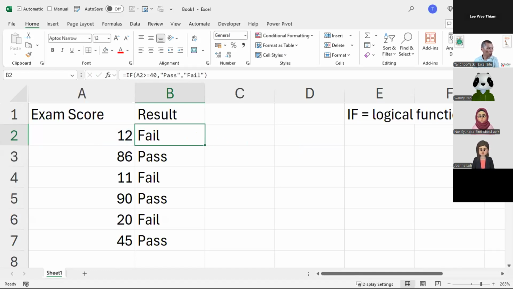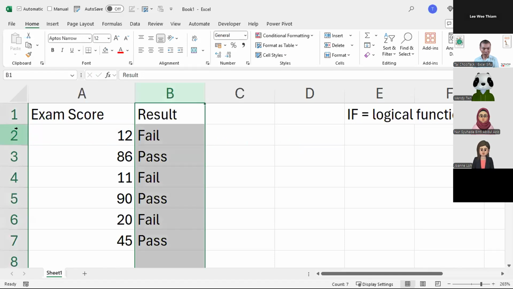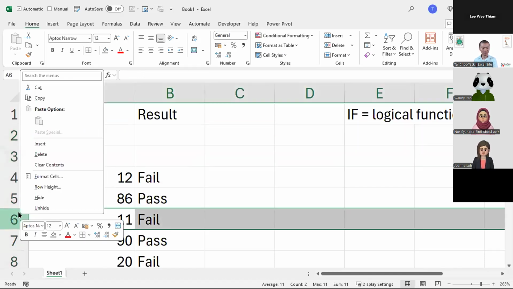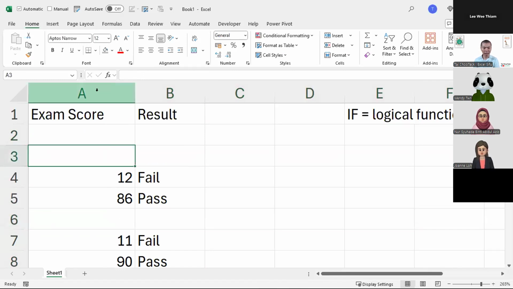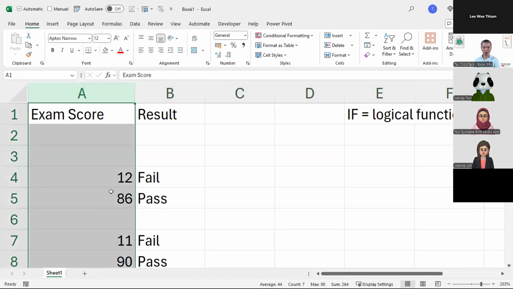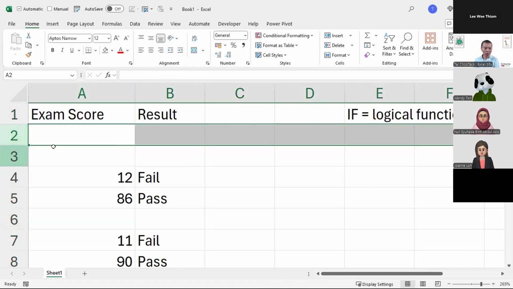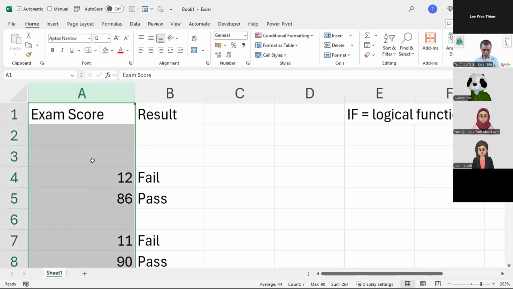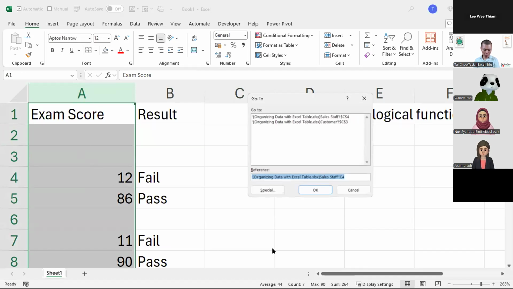Control G, besides navigation, any other purposes? Yes, it has other purposes. For example, my data has some blanks. I want to find the blanks within column A. Usually I would select them one by one, which will take a while. When I just select column A and press Control G, there's something called Special. I could go to Special.